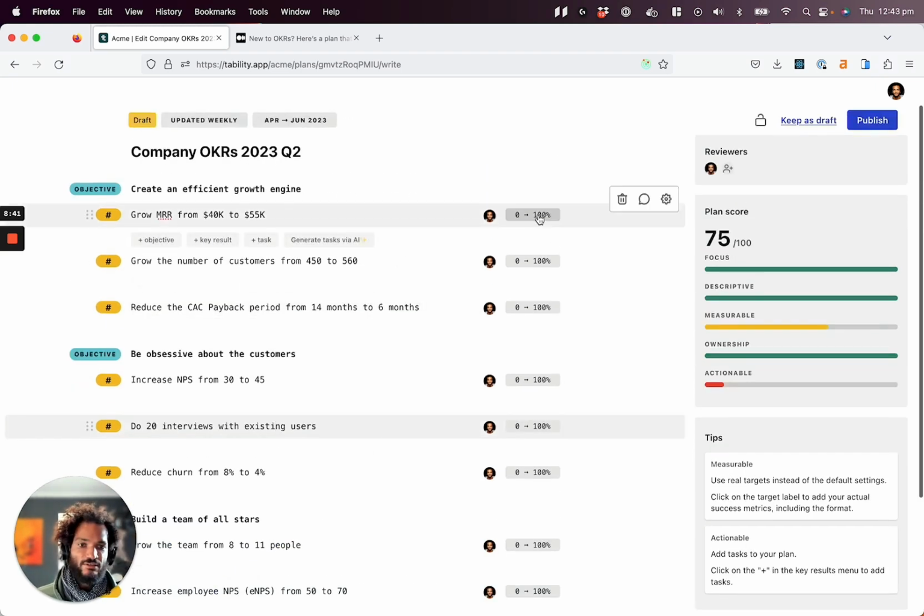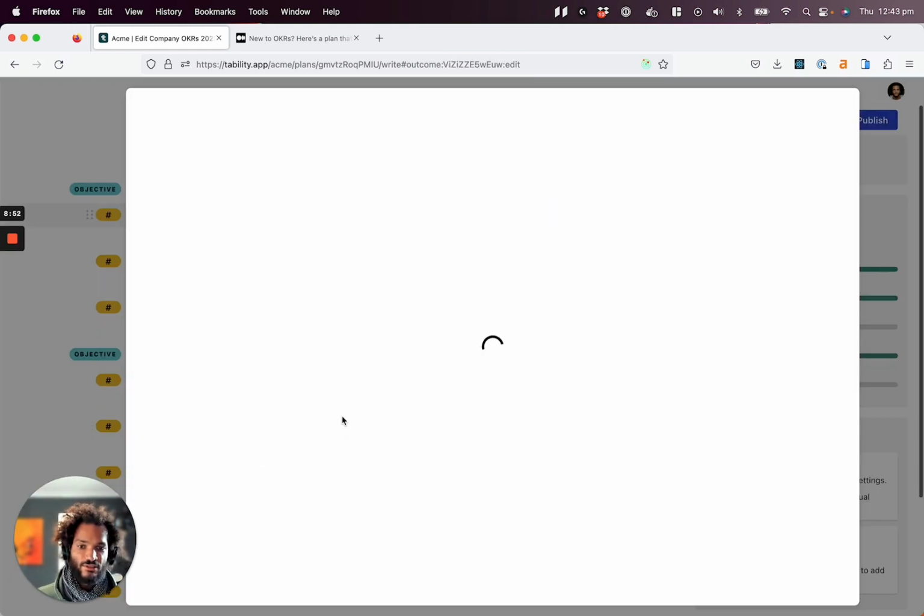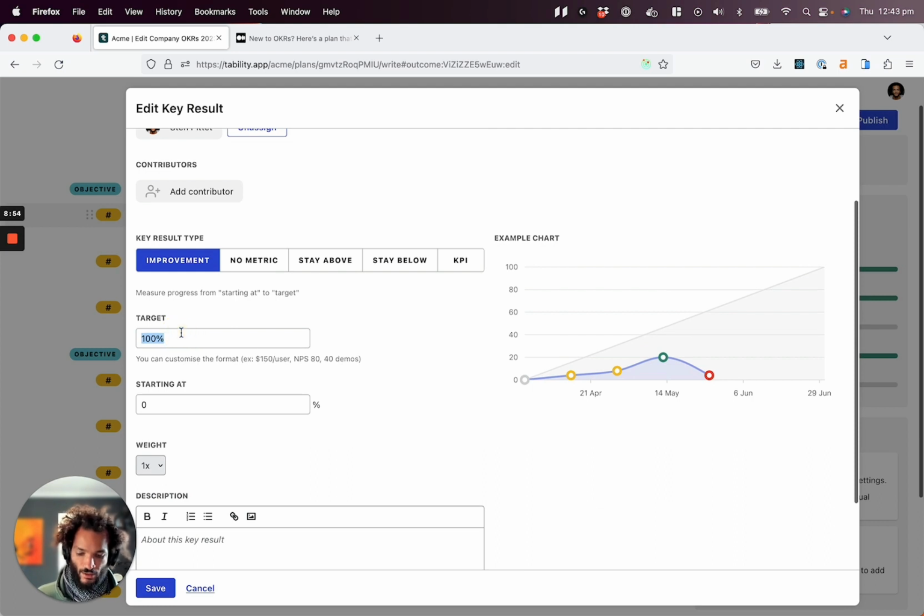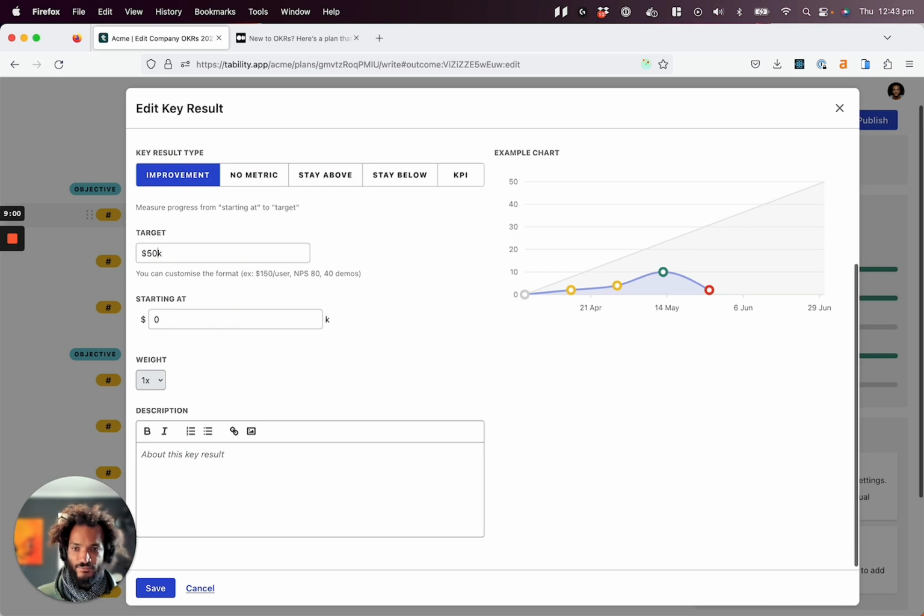So the next step is to update this thing here, because by default, Tability set everything between 0 and 100%. But what's really good is that in Tability, you can actually edit those targets to track exactly what you want, to indicate what you want. So here we want to get to, I think it's 50K, 55. So 55, and we're starting at 40, and I'm going to add MRR here as well. And this is important because it's going to help the team understand exactly what we're trying to track when they have to do the check-ins. And this is, once again, what contributes to make that check-ins experience super easy to do.